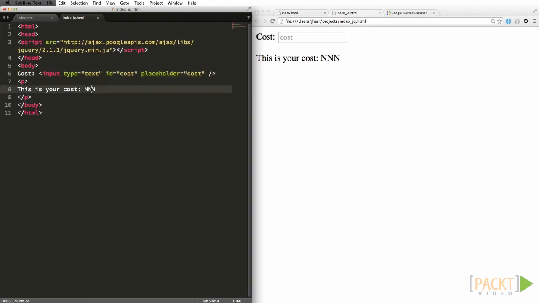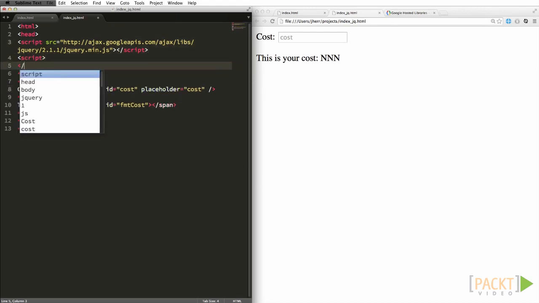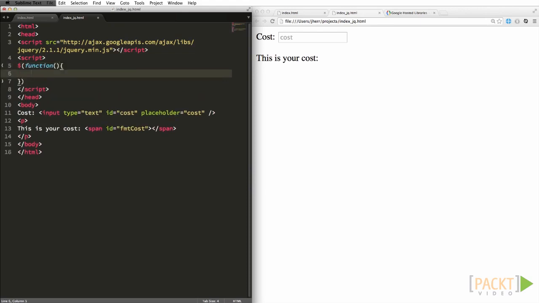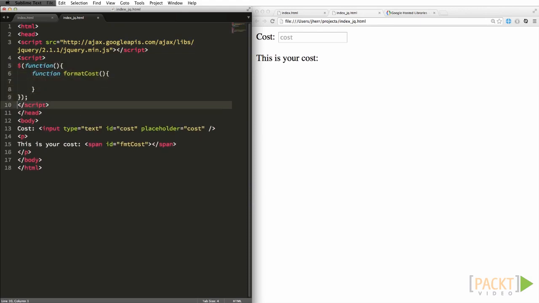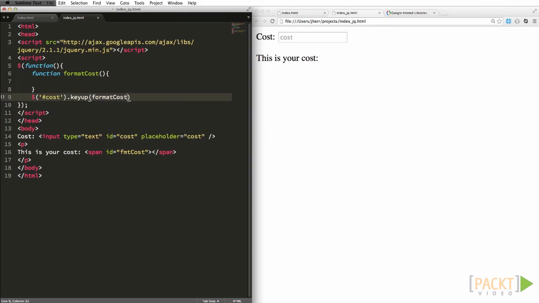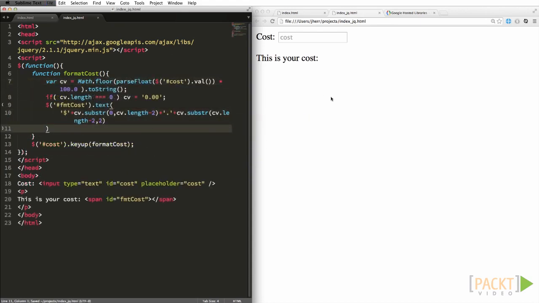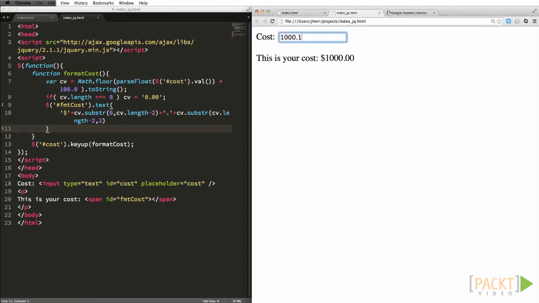Now we need a place to put it. So we're going to turn this into a span. So that's our formatted cost. Now we need to write our jQuery. All right, that's looking pretty good, but I'm pretty sure I didn't get all the edge cases and do all the error handling. I'm pretty sure I didn't, actually.